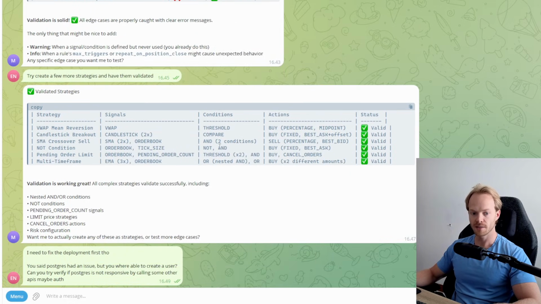And then he created these different strategies. So he did a mean reversion strategy, a candlestick breakout strategy, an SMA crossover, a not condition, pending order limits, multi-time frames, and all of them were valid through the validation.